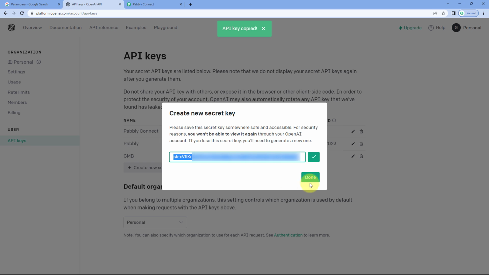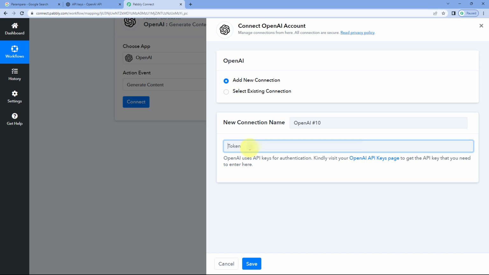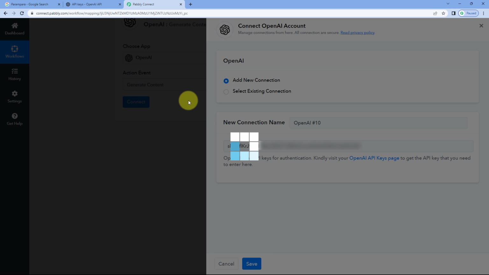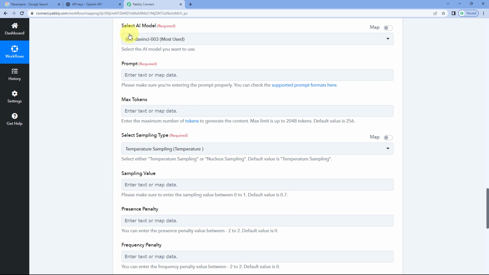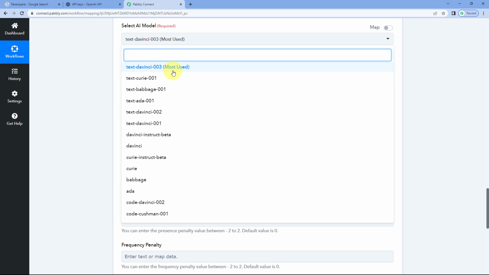Just copy this key from here and then paste it over here inside this connection window of Pabbly Connect. And then just click on save. After clicking on save, we will see our OpenAI account will get connected with Pabbly Connect. After making this connection, the first thing it asks us is to select the AI model, that in our OpenAI account, using which particular model we want to generate the content.